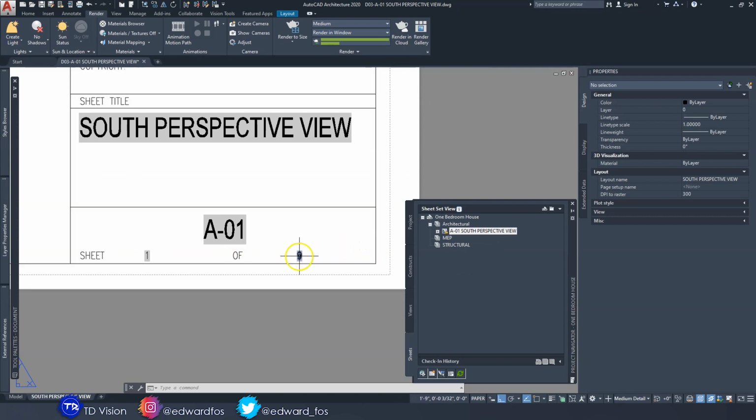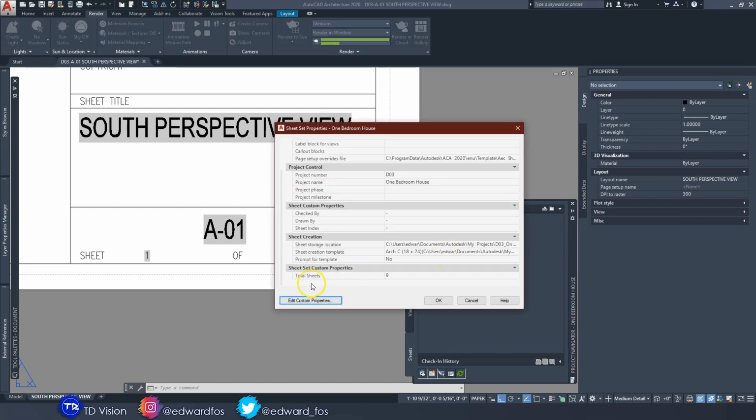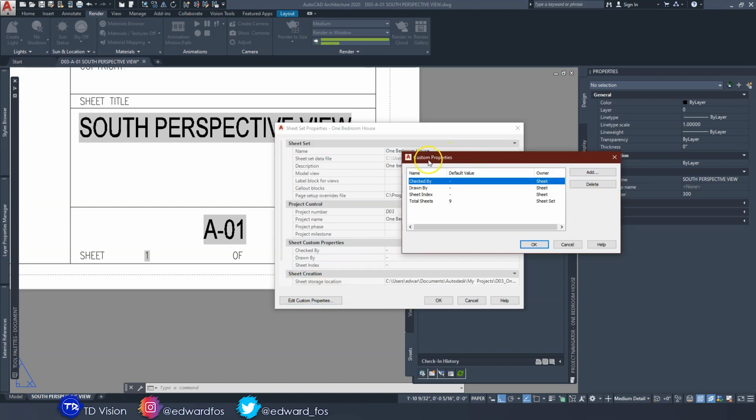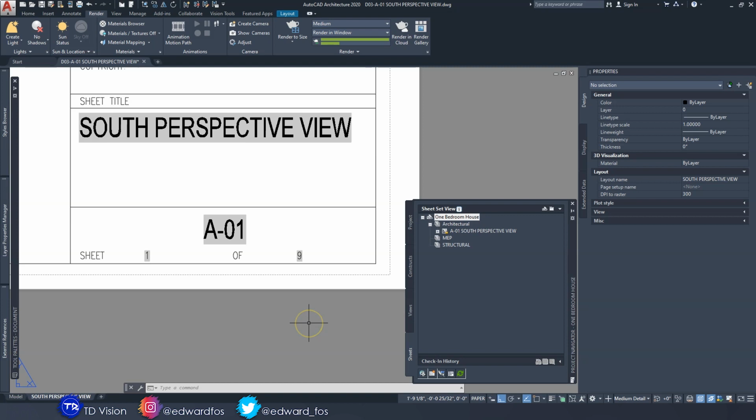Now, in order to change this to 10, we have to go to the sheet set itself, right click and go to properties, and scroll down to where you see total sheets. Now, if you're not seeing total sheets, we can always add another custom property in. So go ahead and add it in, make sure it looks somewhat like this, and you hit OK. It should populate down here, and I'm going to change that to 10, hit OK. I'm going to refresh, and that should change to 10.